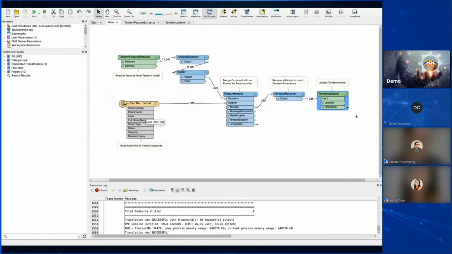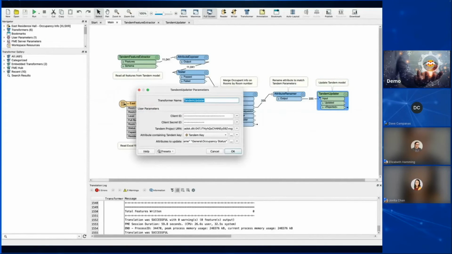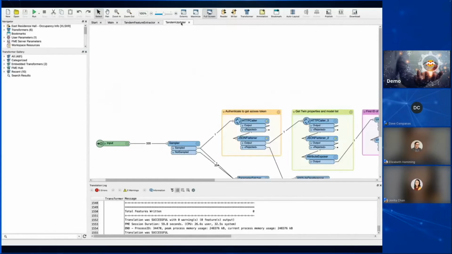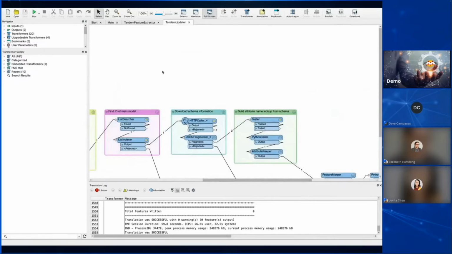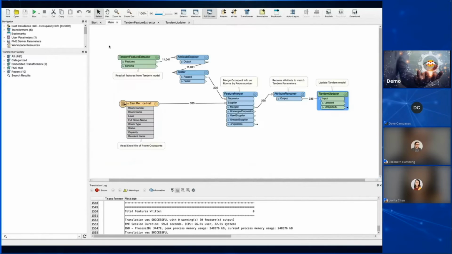So that's basically the feature extractor. The Tandem updater is very similar. It still has to do multiple requests and mapping. That's why we like to put this in a custom transformer for you. It just makes it easier to use.